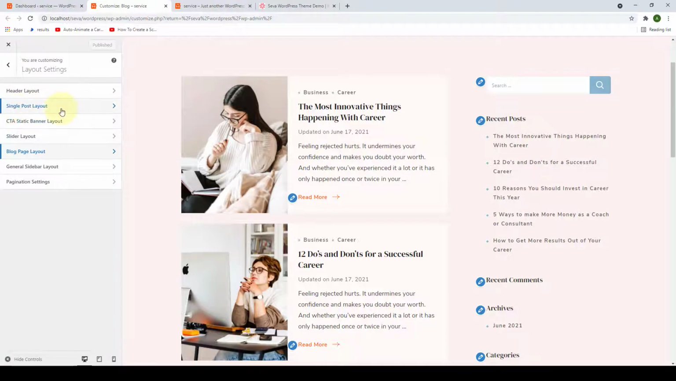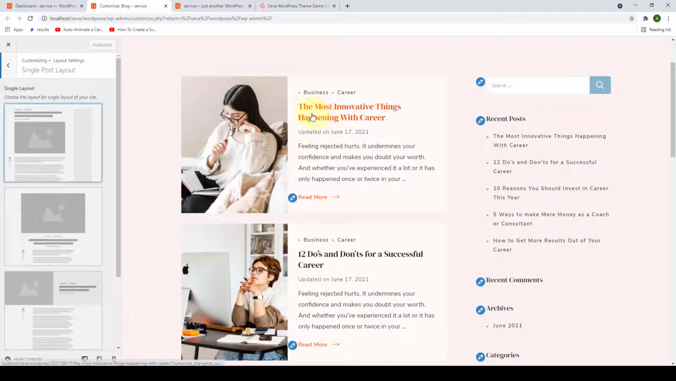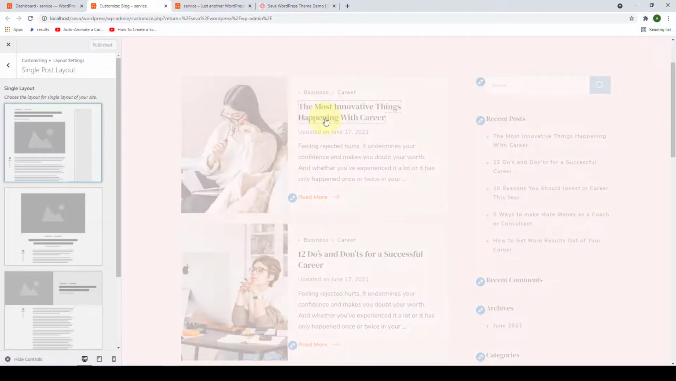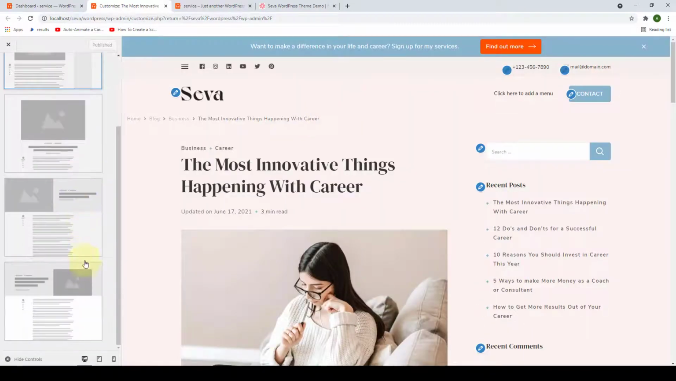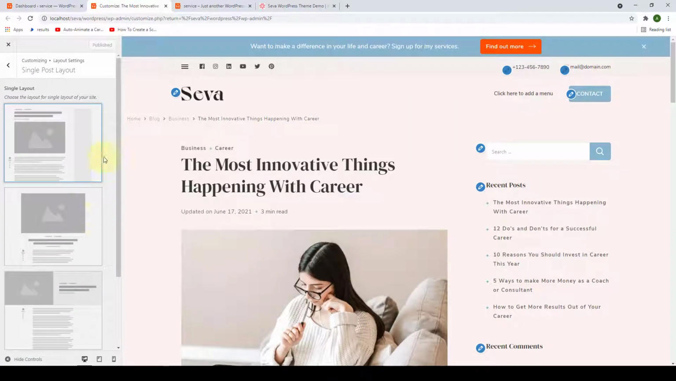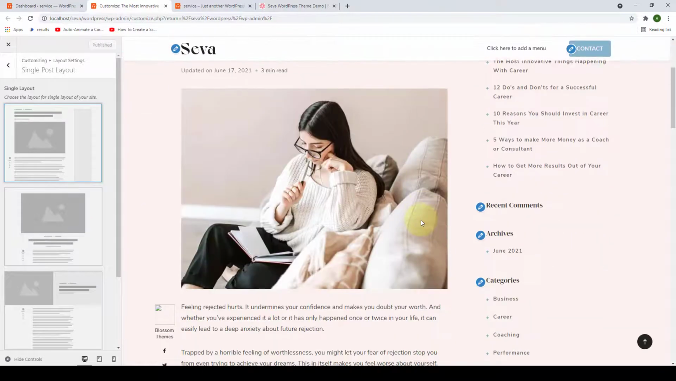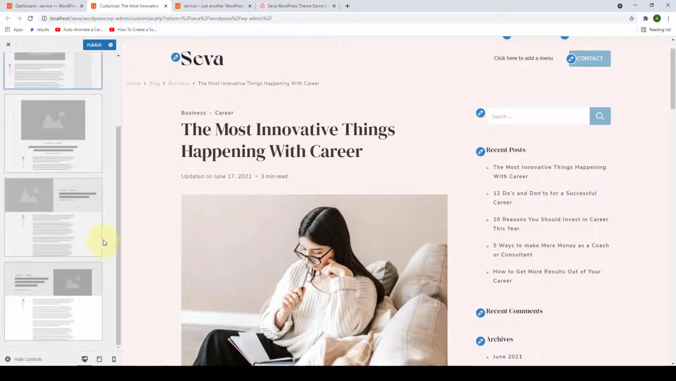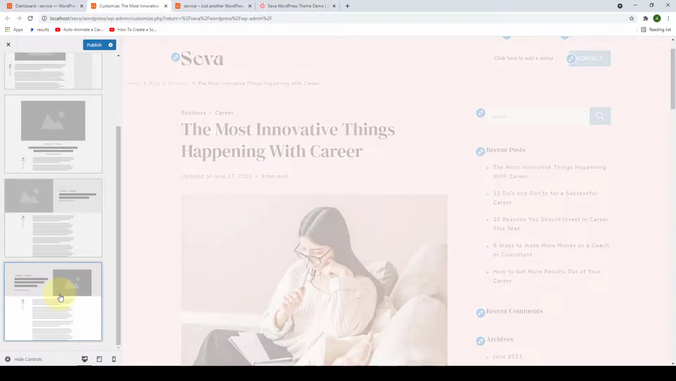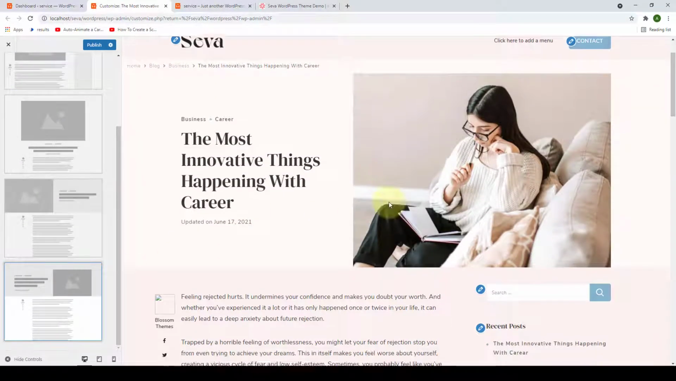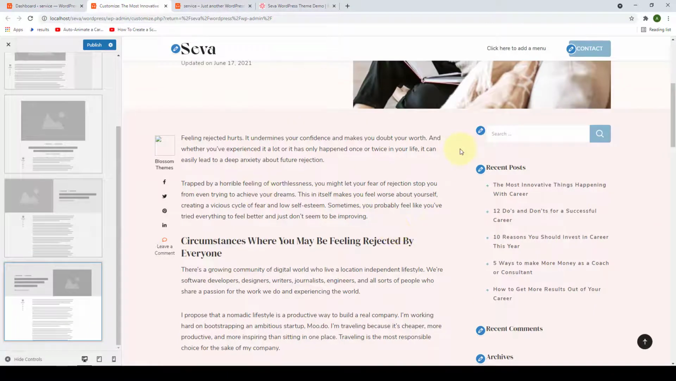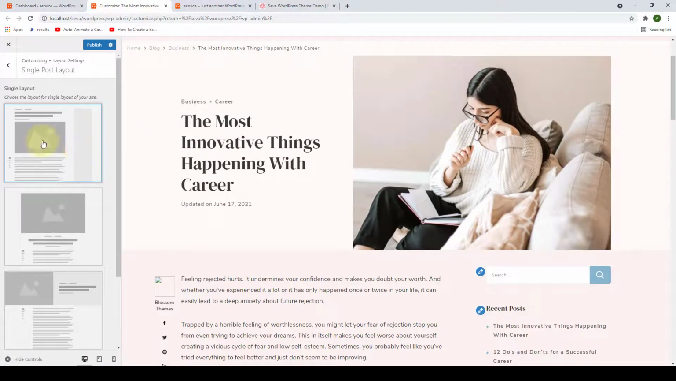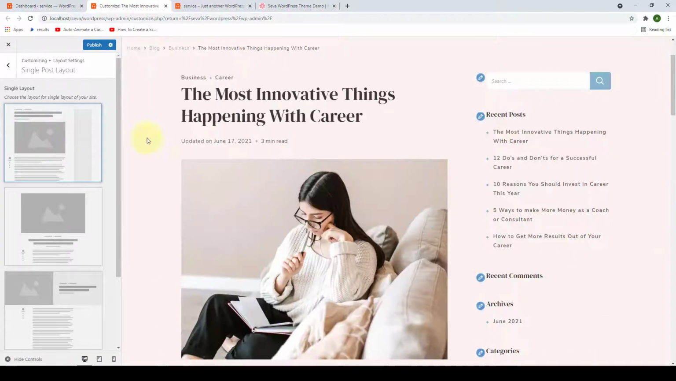Now we will go to single post layout. So let's go to one of the single posts. There are 4 layout options for your single post. The first option has been selected for now. You can select from the 4 layout options that are given here. So you can go ahead and make your preference. I'm going to stick with layout number 1 for the single post.